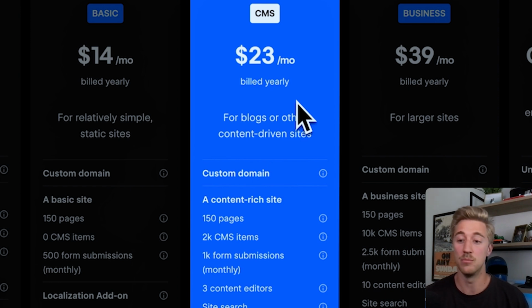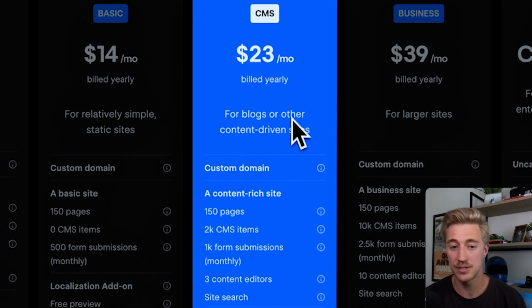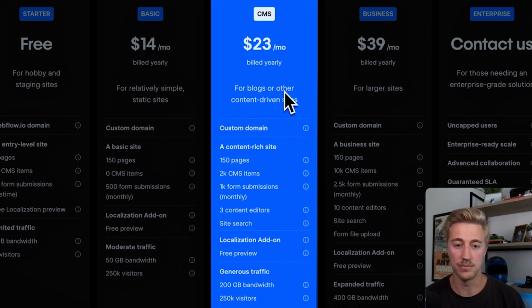So we use this plan for most of our websites. We've actually used it for larger companies, but it also works for smaller companies as well. So this plan allows up to 150 pages, but also allows up to 2,000 CMS items, and then also says up to 1,000 form submissions. So keep in mind that is Webflow forms. So if you're using a marketing or sales platform like HubSpot, you are going to probably be wanting to integrate HubSpot's forms. So you won't be using those forms, so that number doesn't really matter.